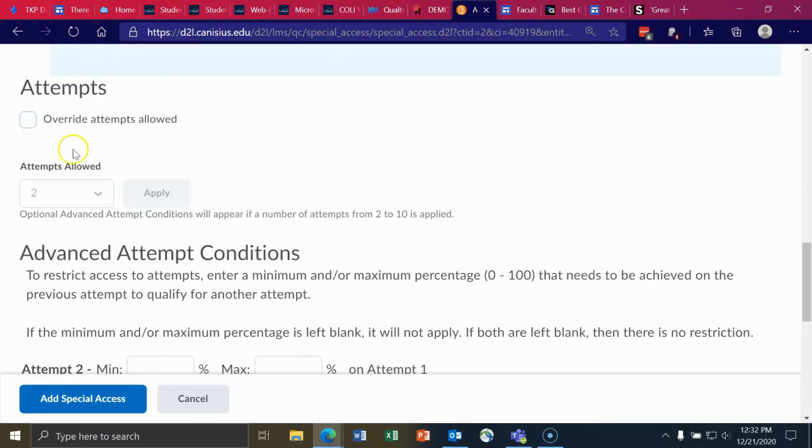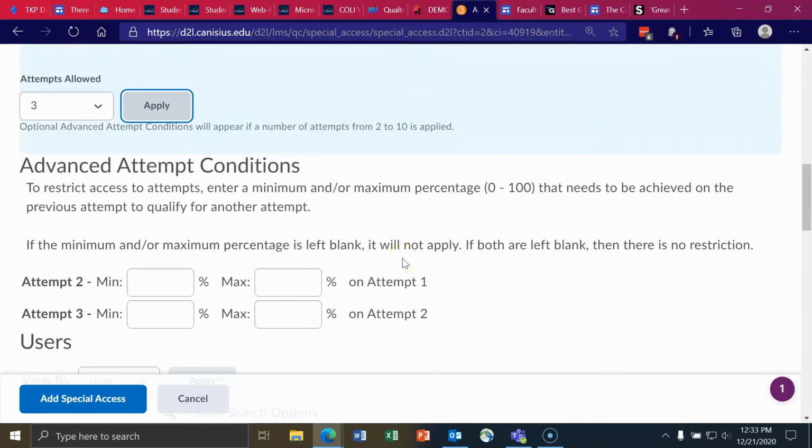Finally, I can change the number of attempts as well. I'll click on Override Attempts Allowed and change it from 2 to 3. I'll have to make sure that I hit Apply so that if I make any other changes, it will stay. Next, we need to actually grab our special access user or users.